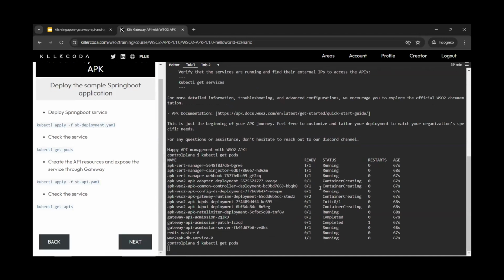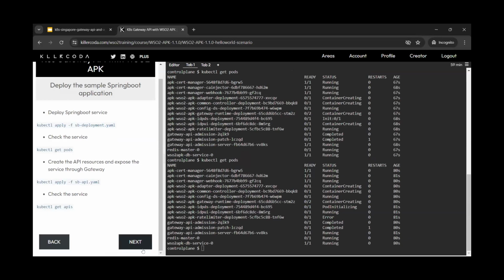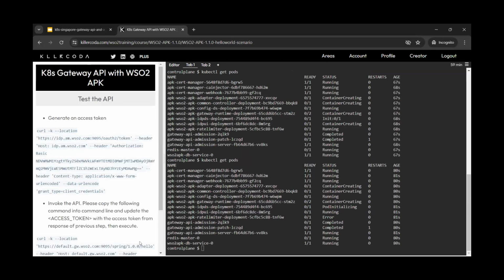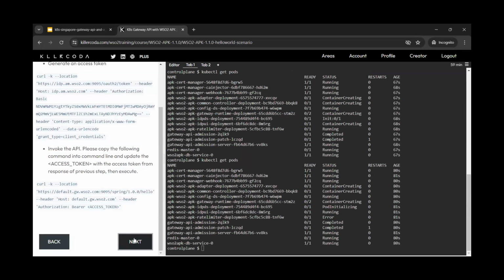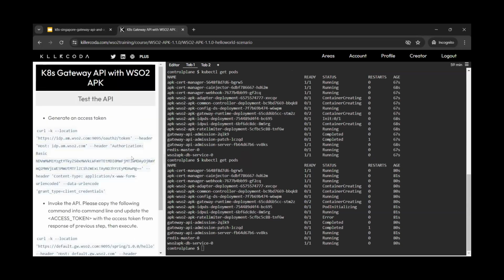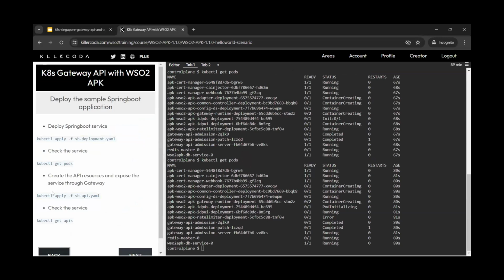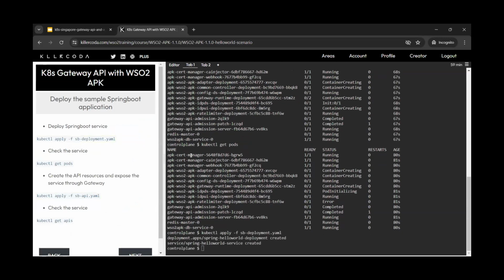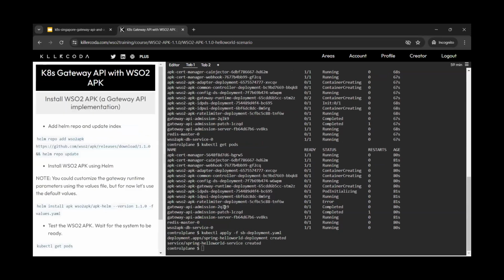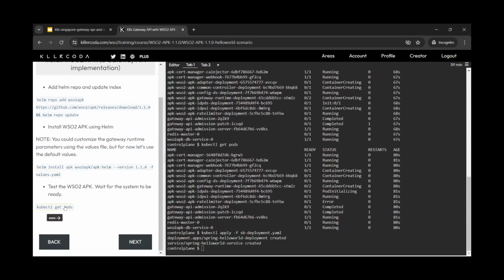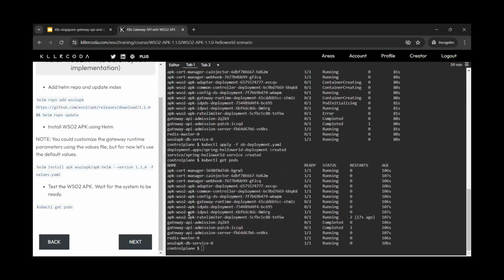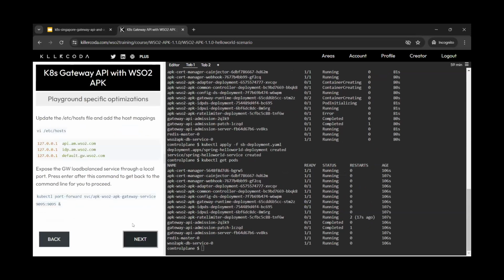So still some containers are getting created. In the meantime, I will set up my backend service. I have this Spring Boot microservice. Yeah. So all my services are now up and running. I have installed the APK, so it automatically deploys the gateway API, and also I have my backend microservice.